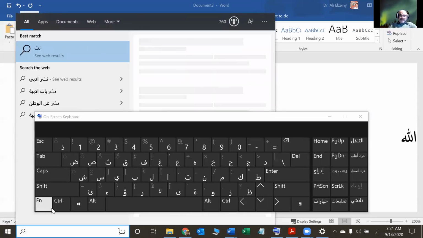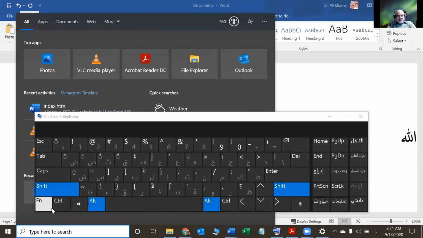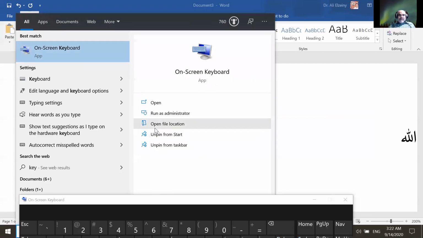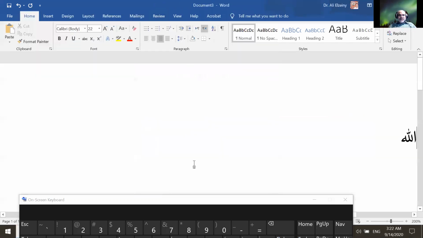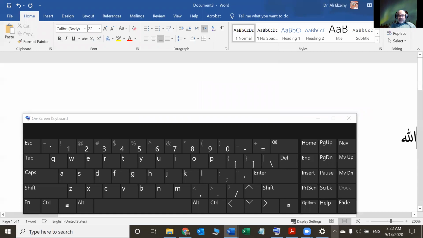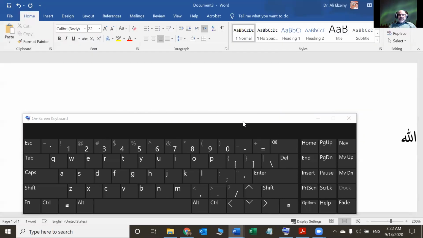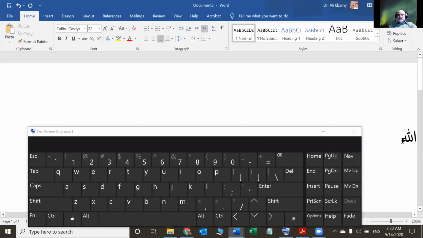Keyboard. Again, I need to switch to English. Keyboard. You can pin it to start and pin it to taskbar. That's what I'm doing. I'm pinning it to both. Okay, so I suggest that you do the same so that you have quick access to it, so you can turn it off and on quickly. Okay. So now let's see how we can use this keyboard to type things.